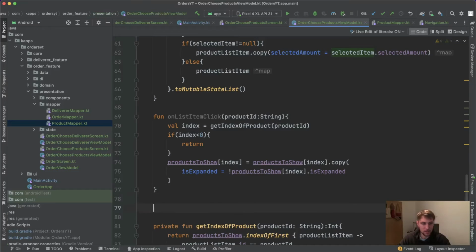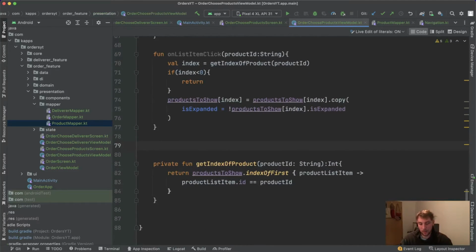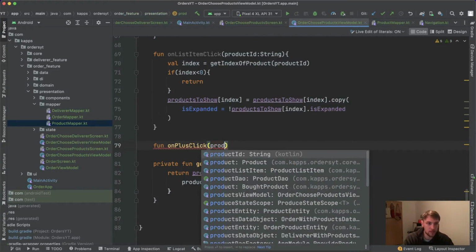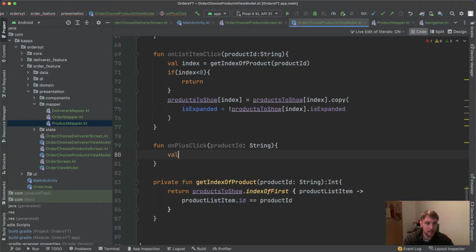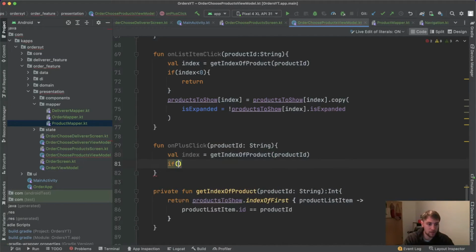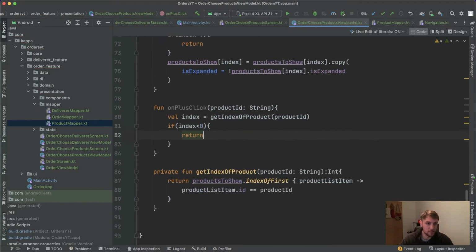Let's define the logic for the plus click. So if the user clicks on a plus, if the product is currently expanded, then we want to increase the selection amount by 1. We will call this function on plus click. This takes the product ID of type string, and again we need the index, which we will get from our helper function get index of product. We will pass the product ID here, and also we will make this little index check. If it's less than 0, then we will simply return.